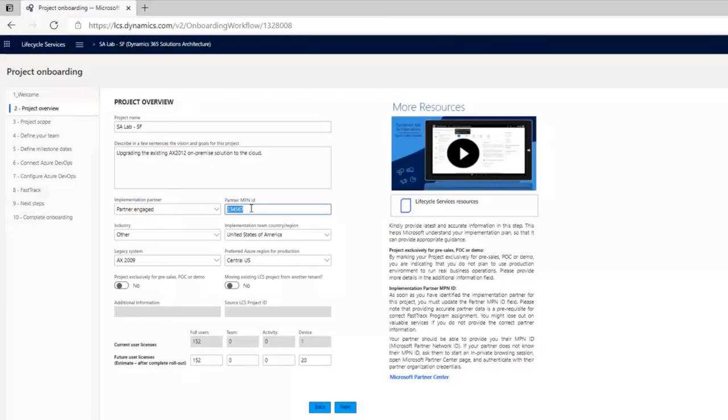The partner MPN ID is important to introduce as well, since it's a mandatory field, which you can get from the information of the implementation partner team. In case the partner is not involved or not yet identified, choose the appropriate option in the implementation partner drop-down list. If you are going through an upgrade of AX 2012 or other legacy system, please indicate that information here.